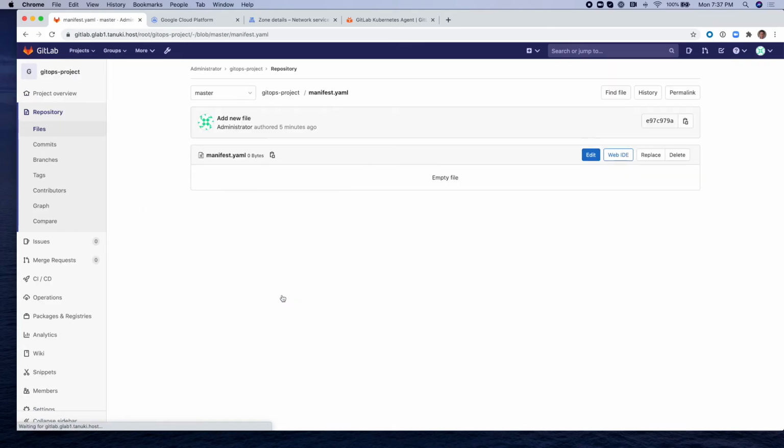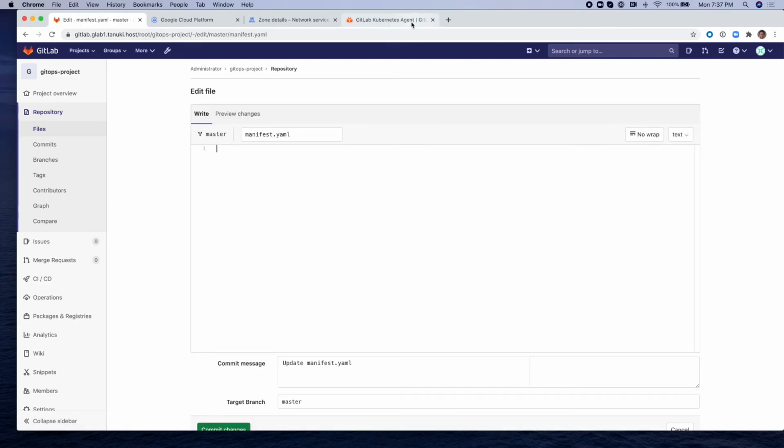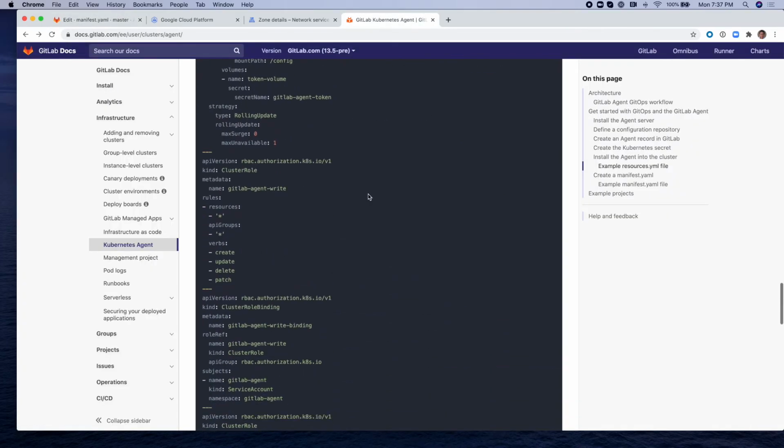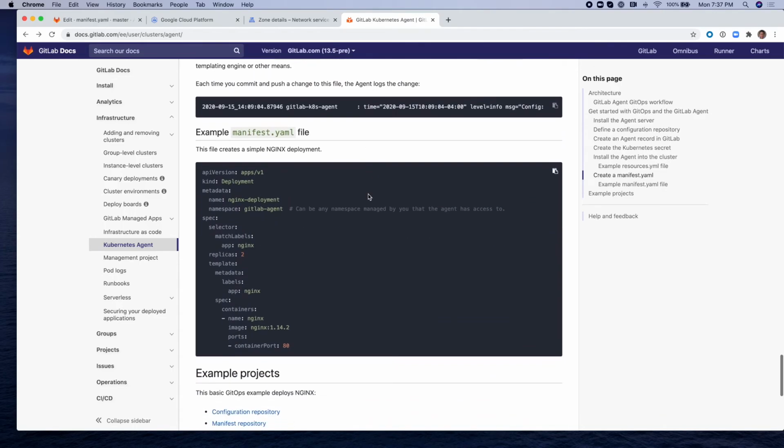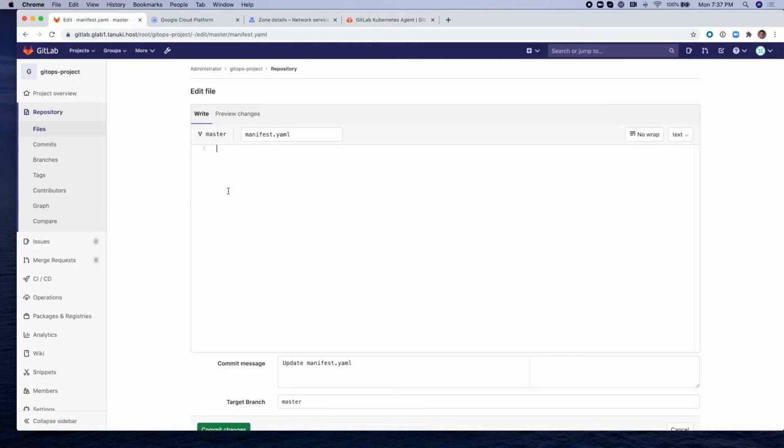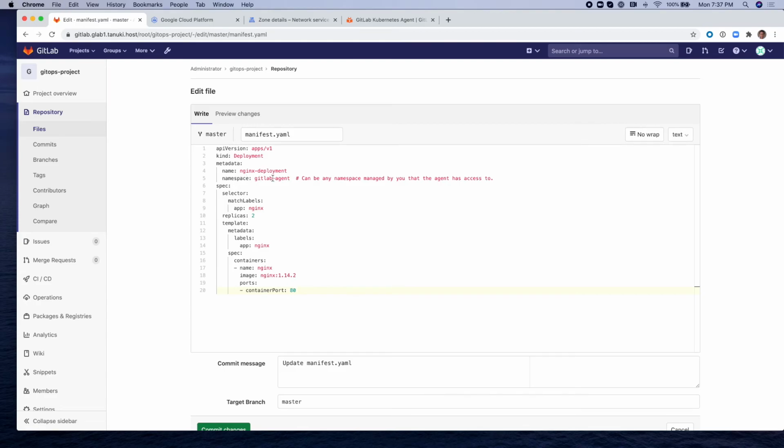And now we're going to go to the GitOps project. This is the project that is being observed for changes, and we're going to go ahead and edit it. And we're going to cut and paste something from the documentation. It's just a manifest file that contains an Nginx deployment. And it's going to be deployed under the same namespace of GitLab agent. And that's Nginx right there. And there are 2 replicas.